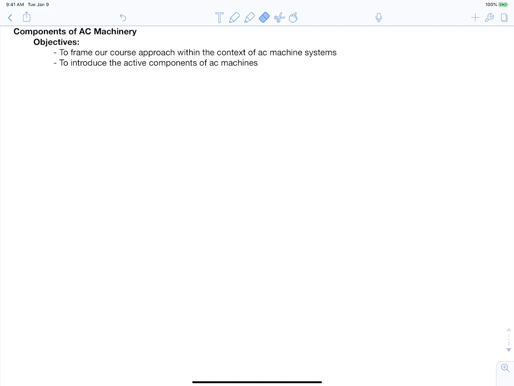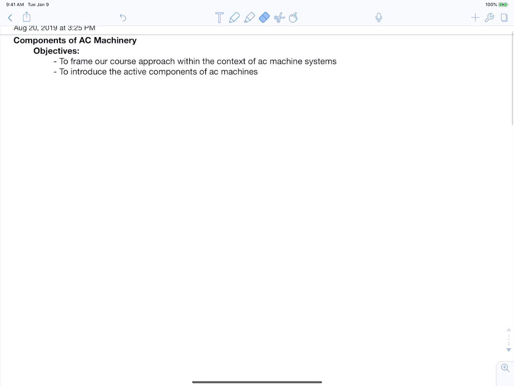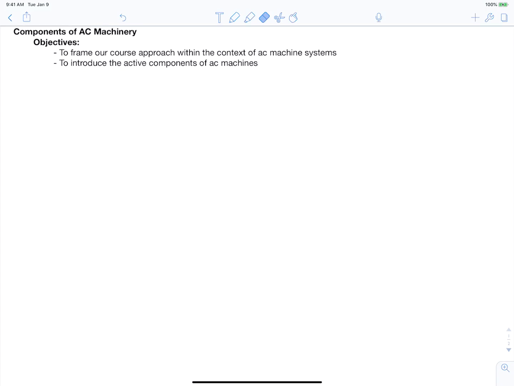The objective of this video is to frame our course approach within the context of AC machine systems. We're going to be setting the narrative up for what it means to analyze a motor versus what it means to design a motor. And in order to do this, we need to introduce the active components of electrical machines. So let's begin by talking about the broader components of an electric motor system.